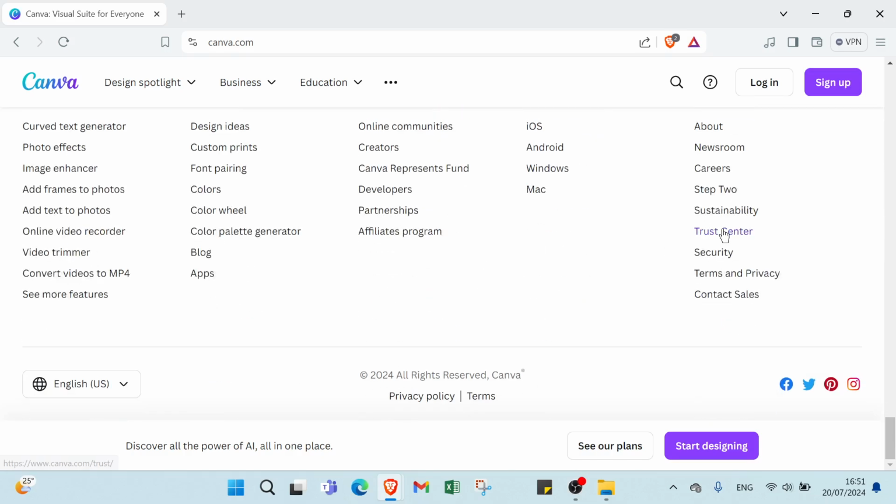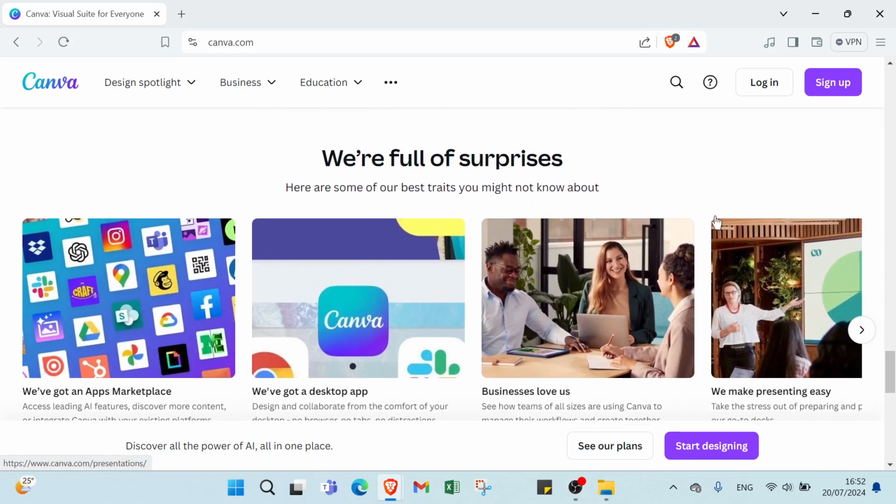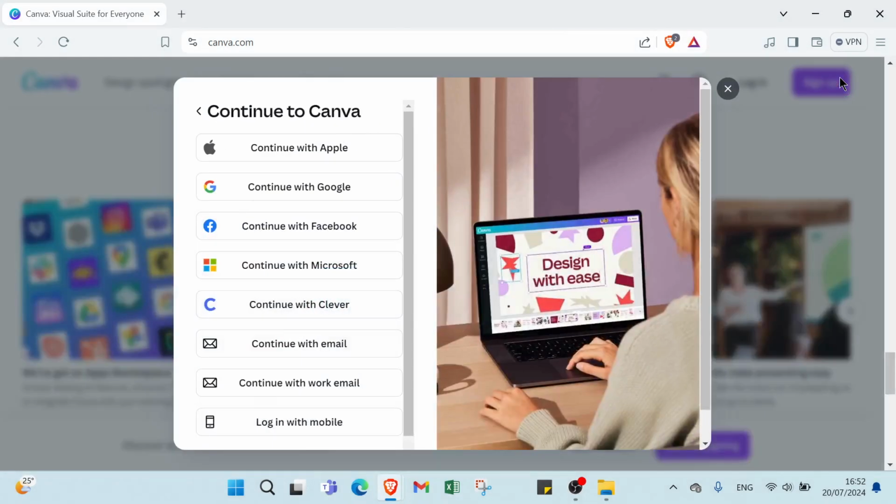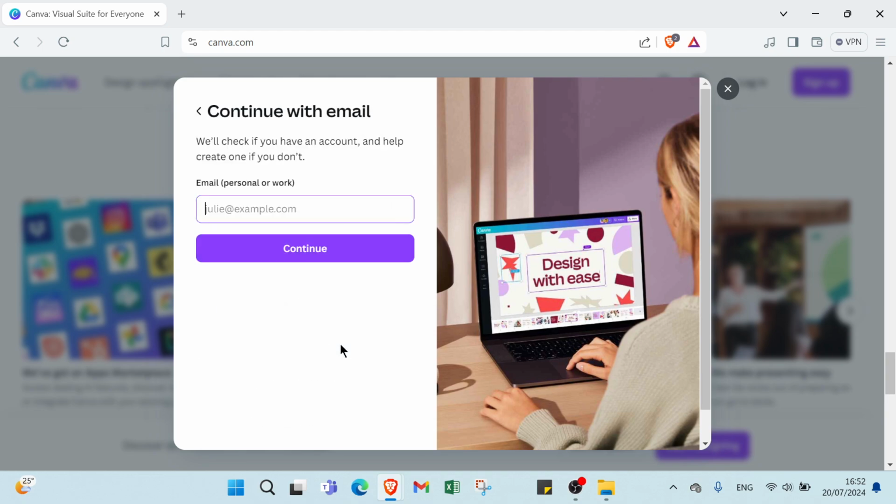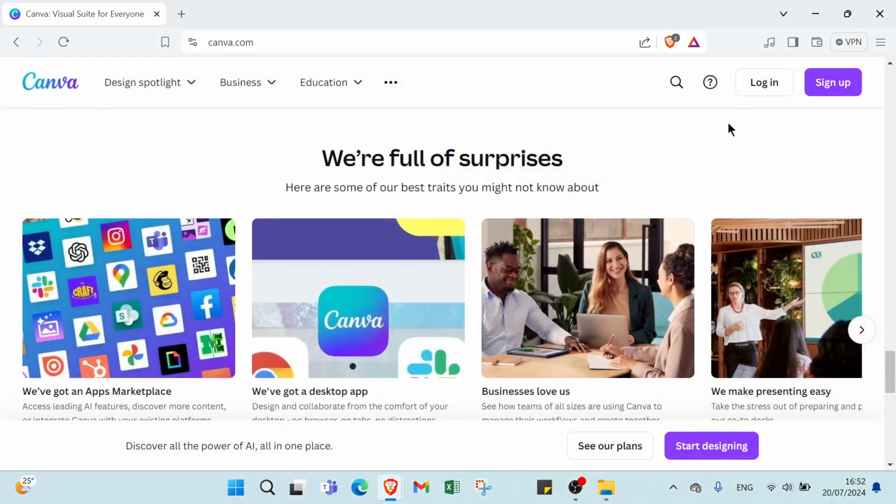Then all you have to do to sign up is click over here, and you can continue with Apple, Google, Facebook, Microsoft, or Clever, and also email. So let's click over here. You write your email here, as you can see, and it's done. You sign up. But if you have an account, all you have to do is click over here and log in to find your account.